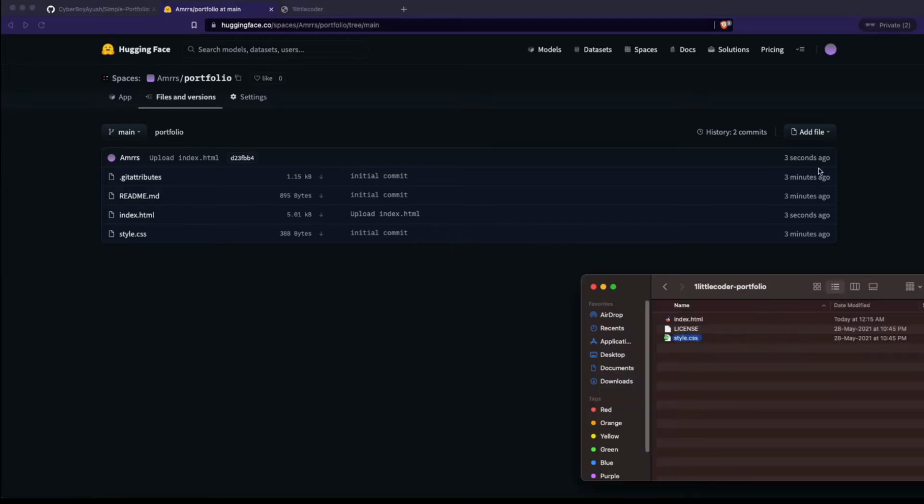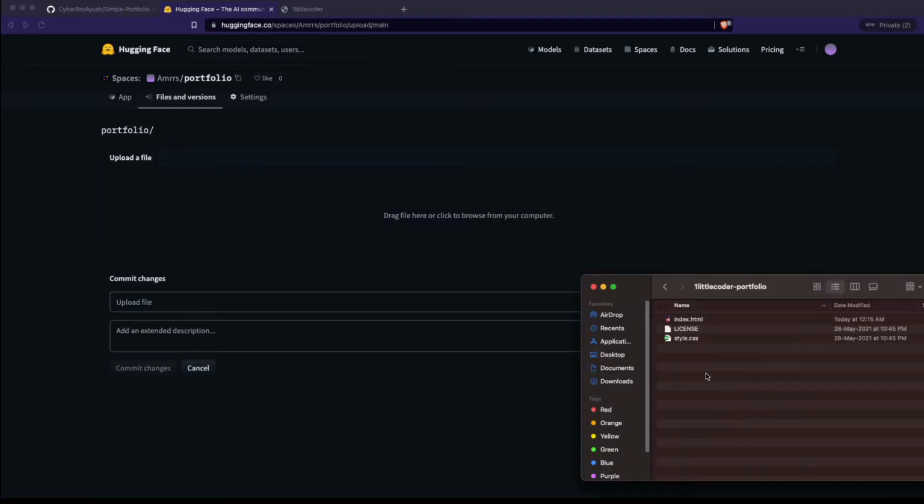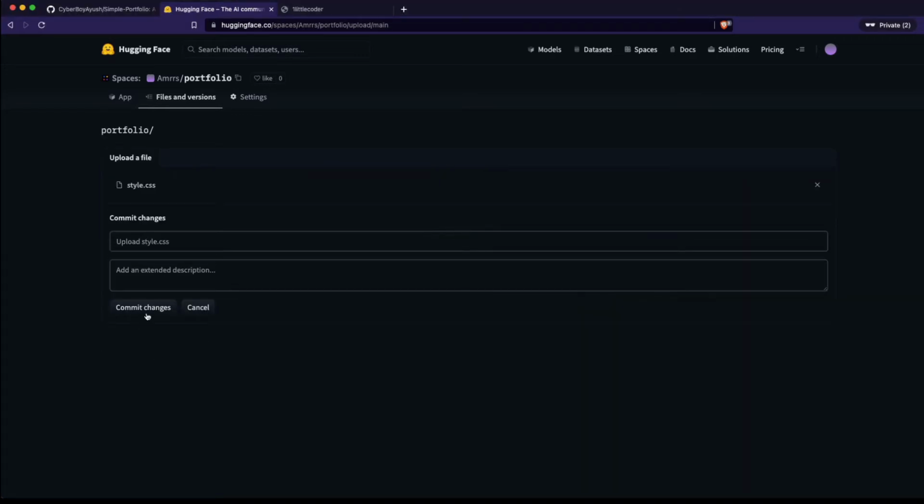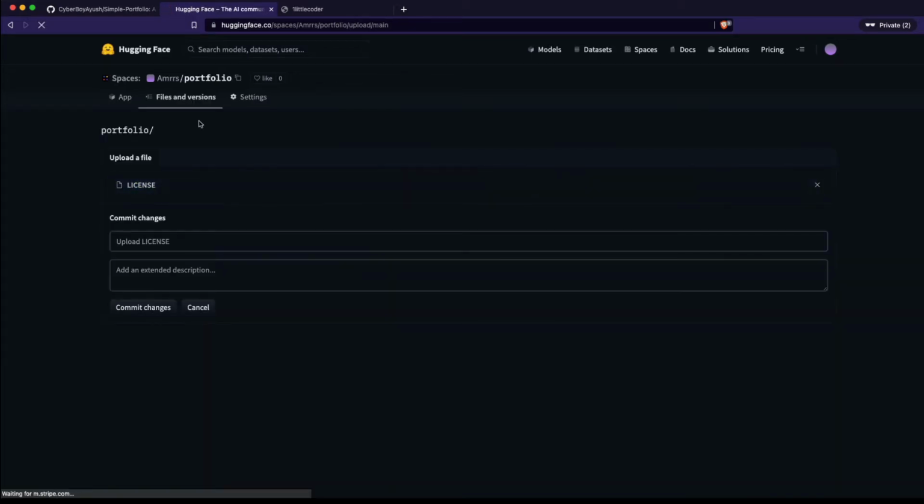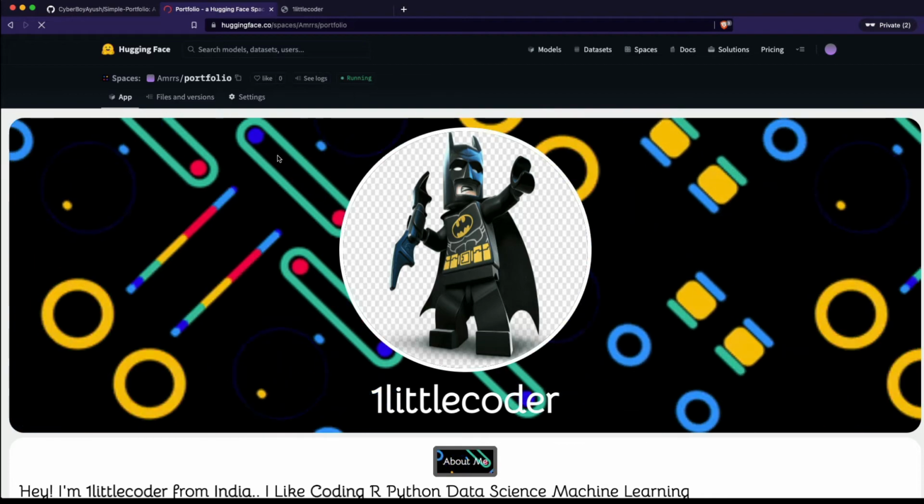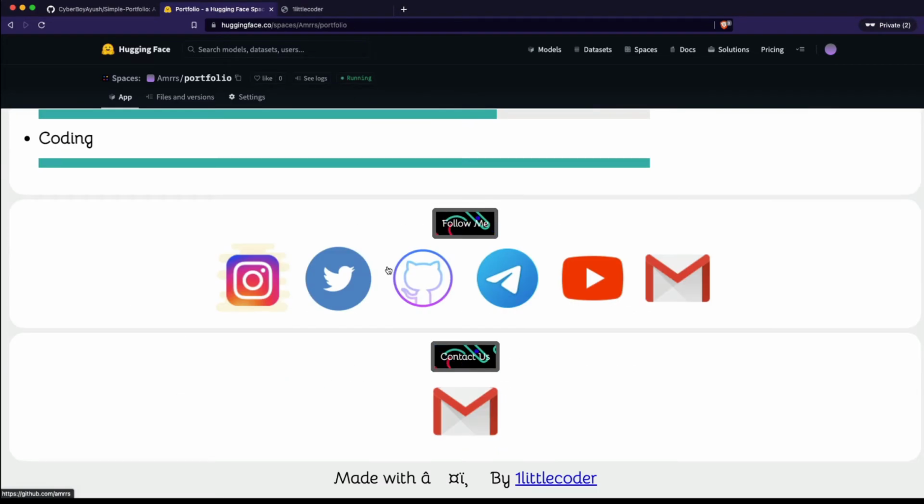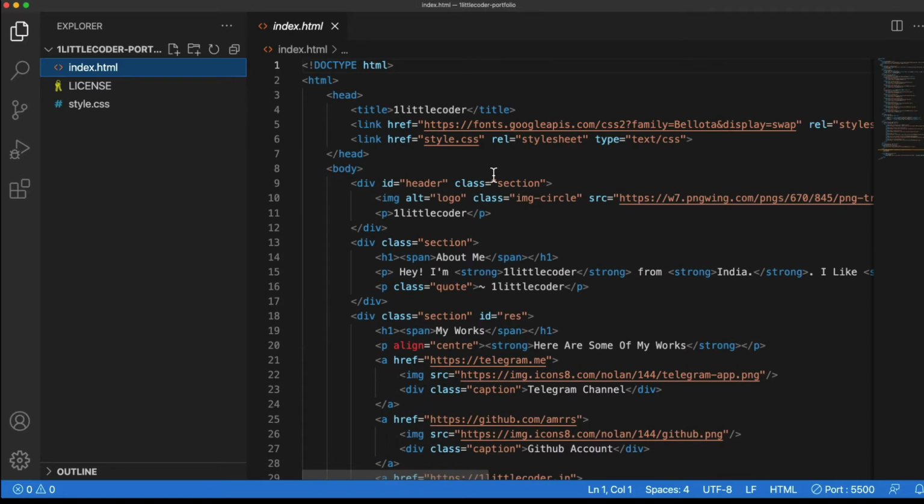So I have to come back and say add file, upload file, and upload the style.css, and then I'm going to do the same thing for the license. Upload it and go to the portfolio. Now you can see that your portfolio is already running, and you can see whatever you just saw on my local machine. You have all these things in place.